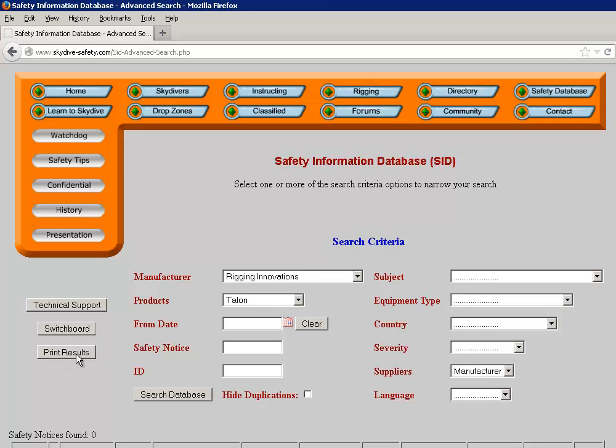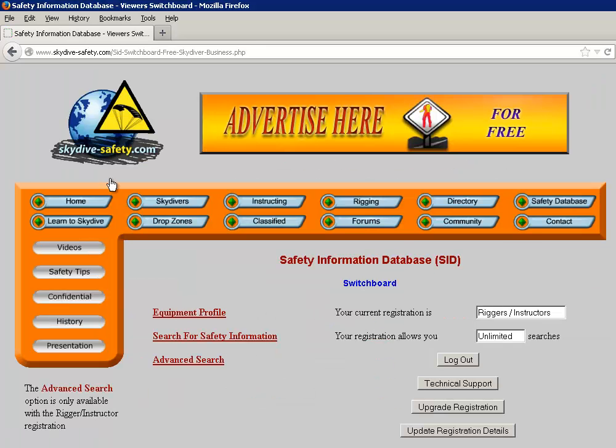Once again, you've got print results within the advanced search as well. The advanced search is very useful. It just takes a bit of playing around with, getting used to, and then you've got so many different search options. Very, very useful indeed. That ends the use of the safety information database.